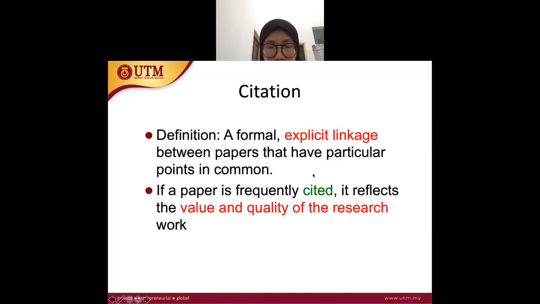If a paper is frequently cited, it reflects the value and quality of the research work. Previously, before we had quartiles Q1, Q2, Q3 and Q4, we actually went for the impact factor. If you still remember, previously we went just for impact factor. We don't have the Q. As you can see, for IEEE Transactions, for example, the impact factor is a bit low, maybe 0.1 only. But to publish in IEEE Transactions is very difficult.